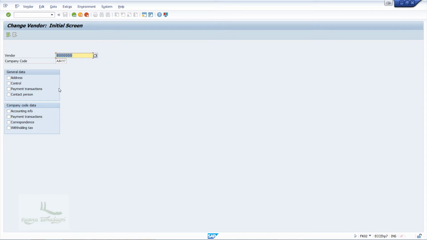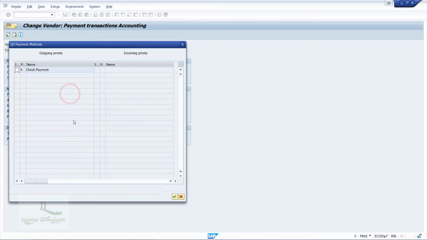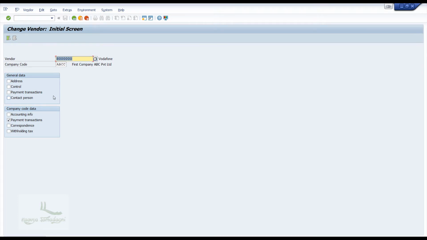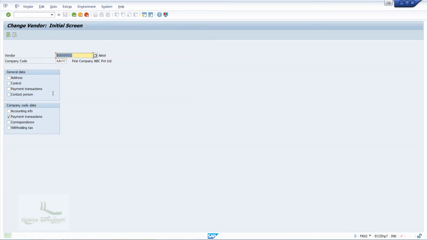After entering the vendor account number and the company code, I'll just select the payment transaction checkbox which is under the company code data and I hit enter key. And now in this screen, under the automatic payment transactions, I'll assign the payment method A in this field and then I'll click on the save button. Let me assign another vendor as well. Okay, now I have assigned my payment method to both the vendors.